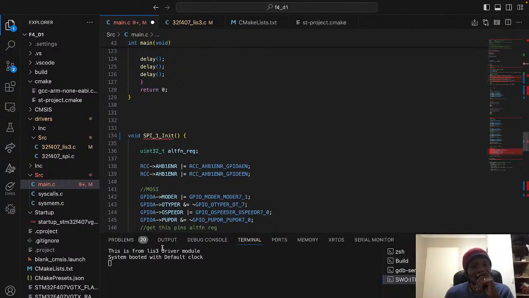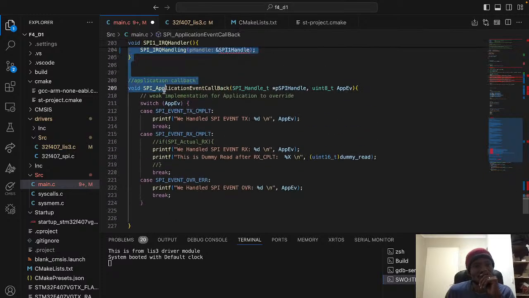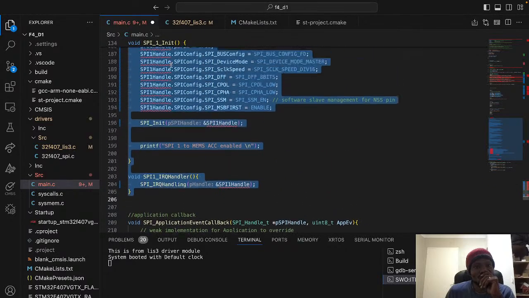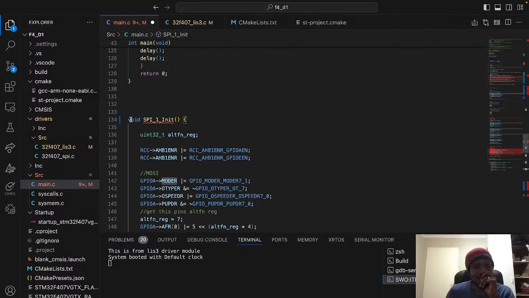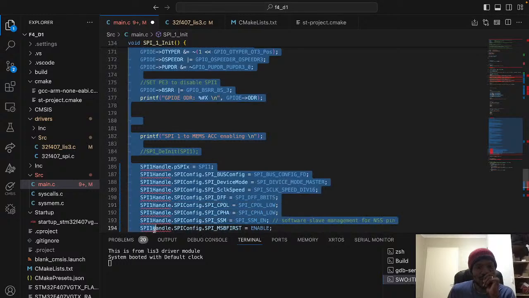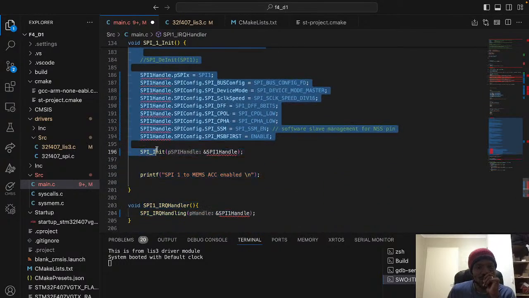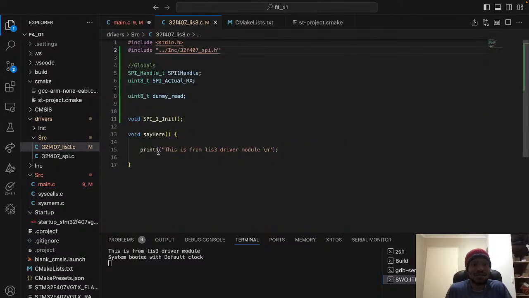And then we need to move this SPI1 init. Oh, that's even better. That's fine. SPI1 init. Let's move it there. Let's move this guy into LIS3.c.